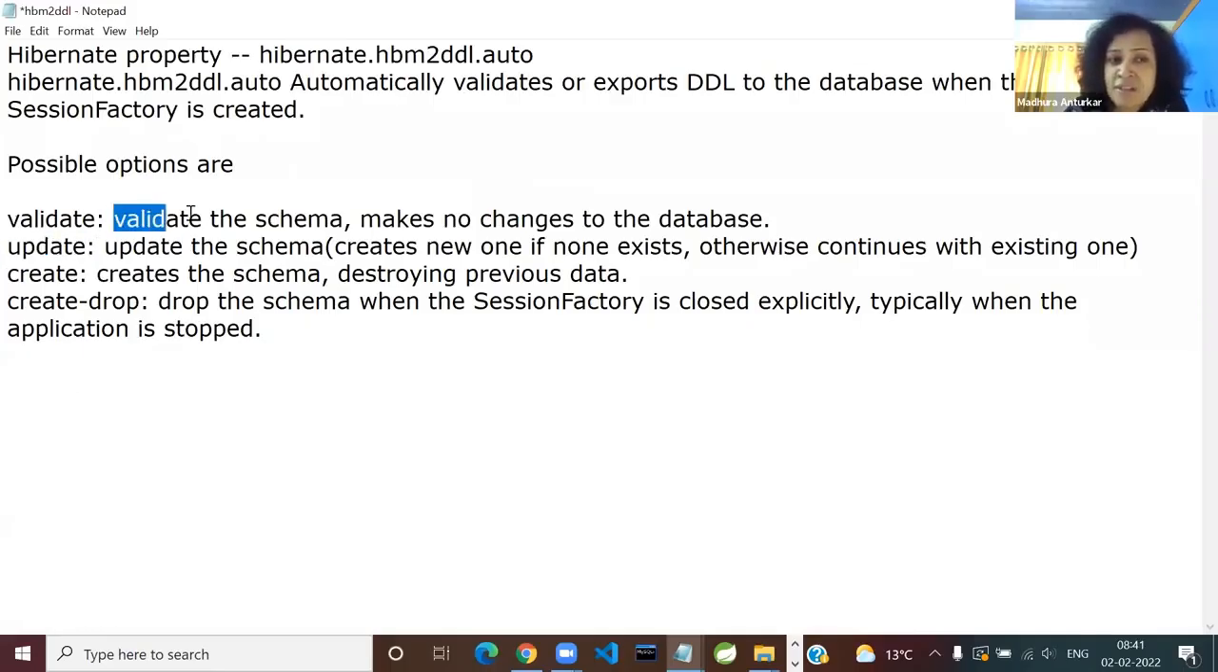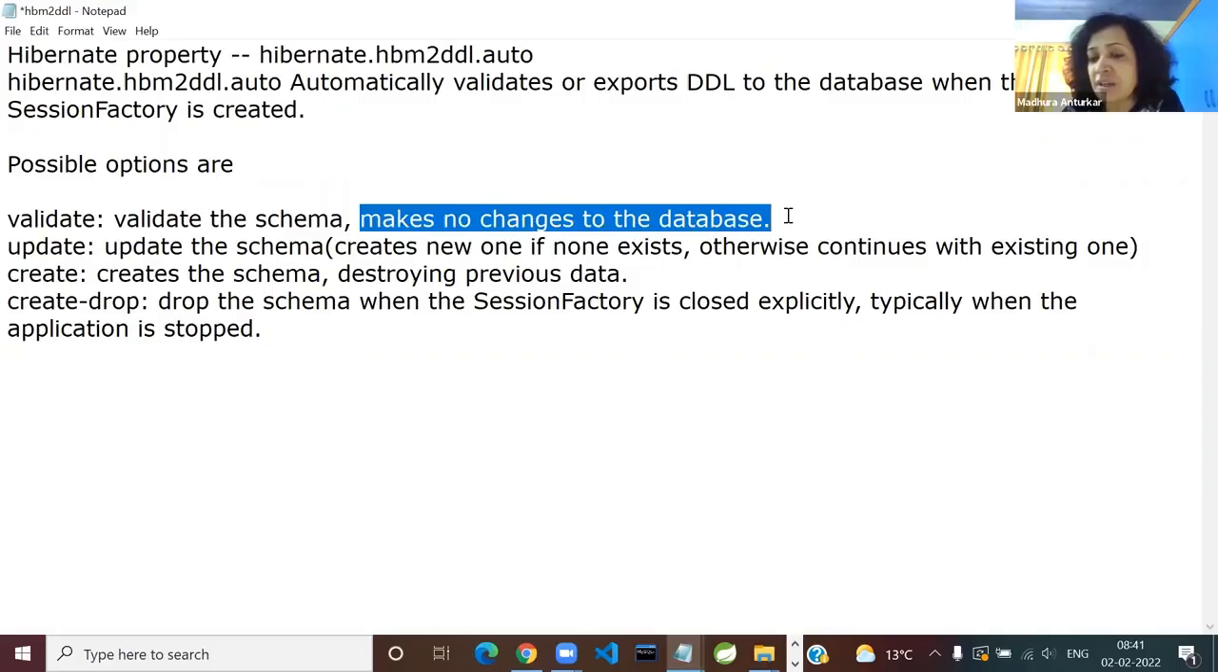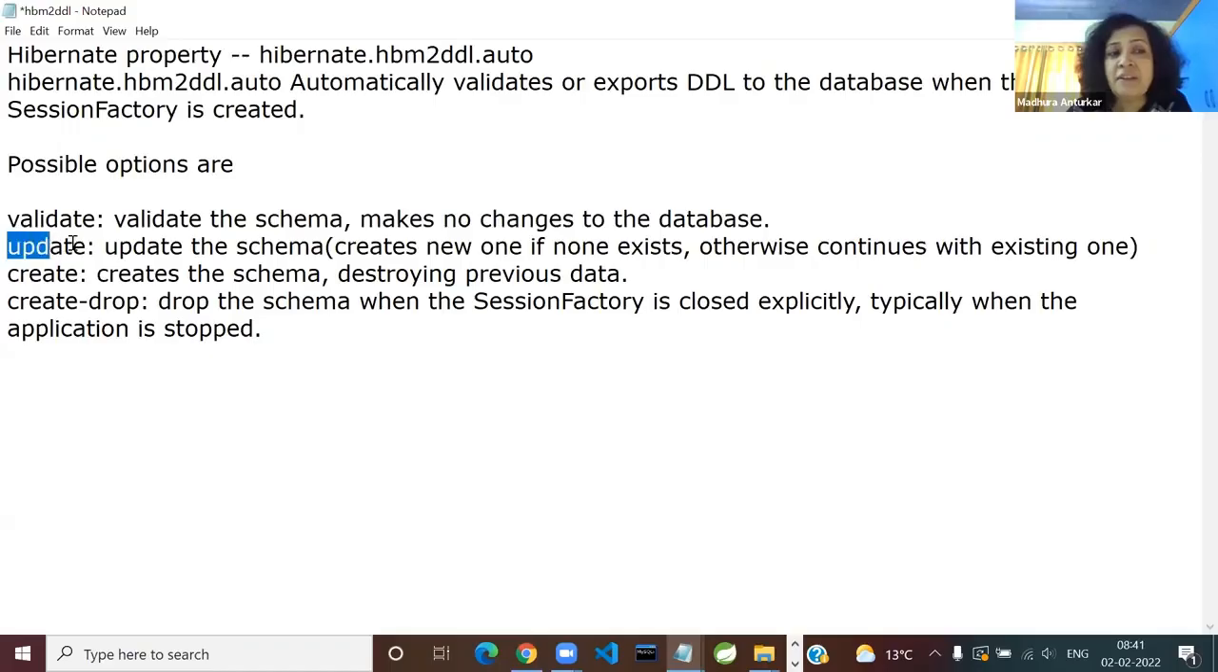Which one is here? Validate. It will just validate the schema, which contains the database tables. Will it actually make any changes to the database? The answer is no. In production grade, after your development is all over and no new tables are going to be created, after your application is fully tested and deployed, you can change the update value to validate.